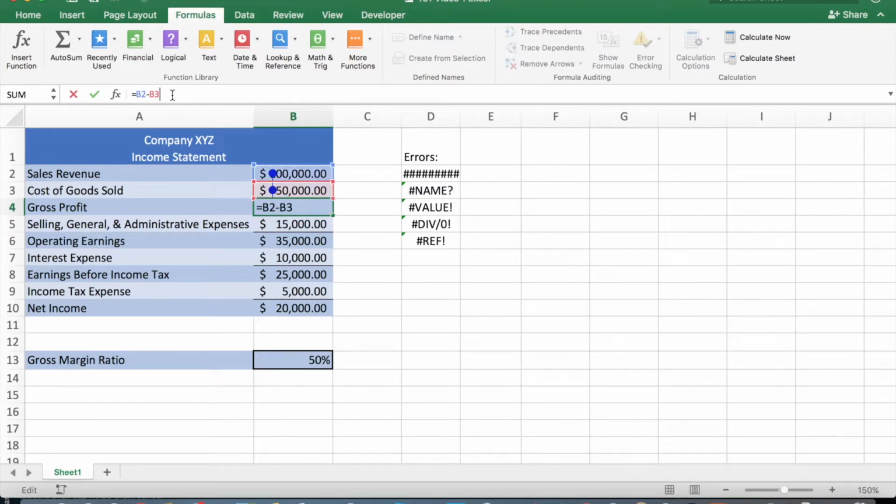Now, while you can look at the formula bar and it seems simple, if you're using a calculation that is especially complex and has 10 to 20 cells involved, it's much nicer to be able to see this visual relationship.